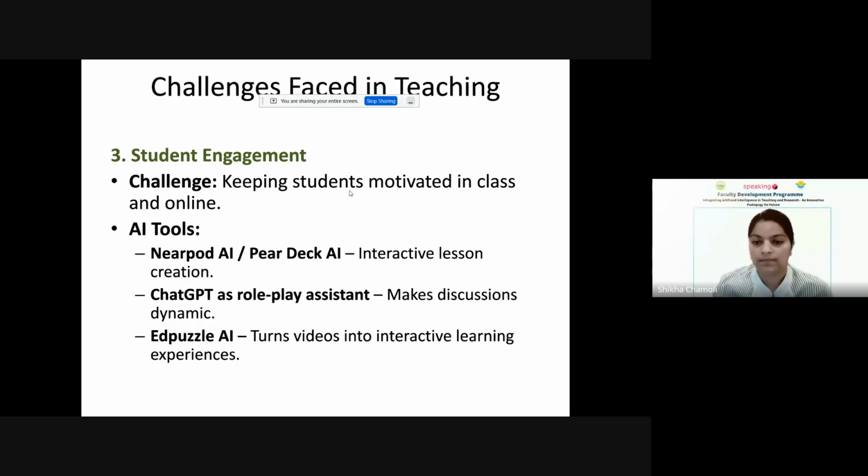You feed your question, it will give you some answers. ChatGPT as a role play assistant makes discussions dynamic, right? Those who have used it would notice that it is a dynamic way of talking to an AI assistant, and it will also remember what you asked yesterday or day before. So they are maintaining all that memory, which is in a way good if you are only asking professional questions, because then you do not have to tell the context, right?